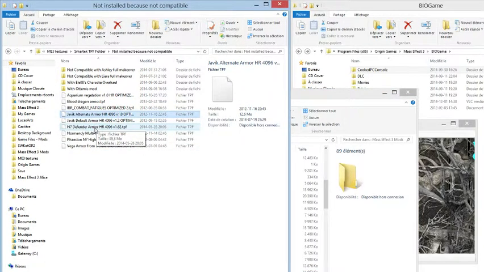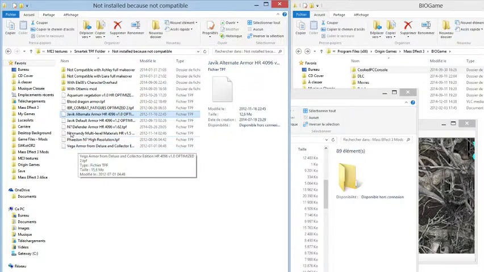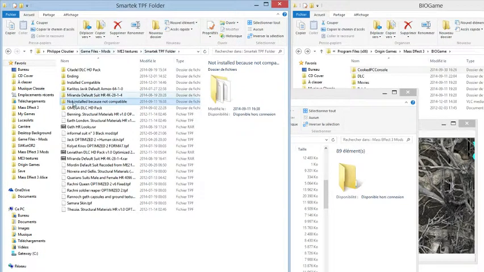Also, N7 Defender armor, never got it to work. Normandy multi-level materials, had some issue with it. N7 Facedown, never were able to install it correctly, and this Vega armor never worked properly either.